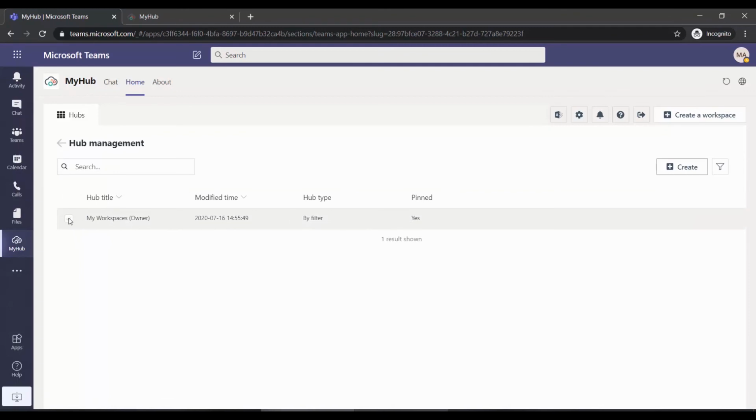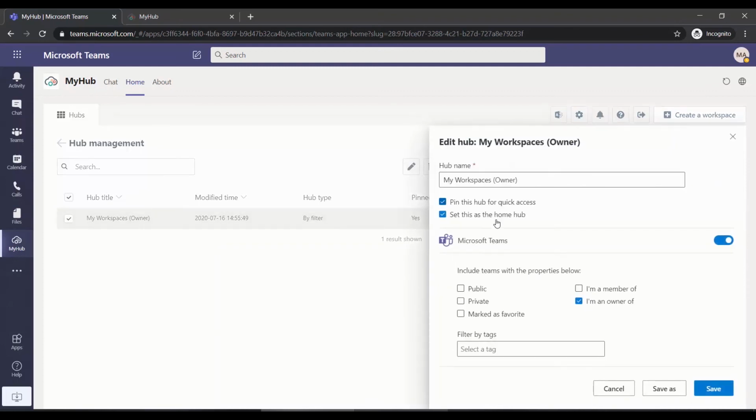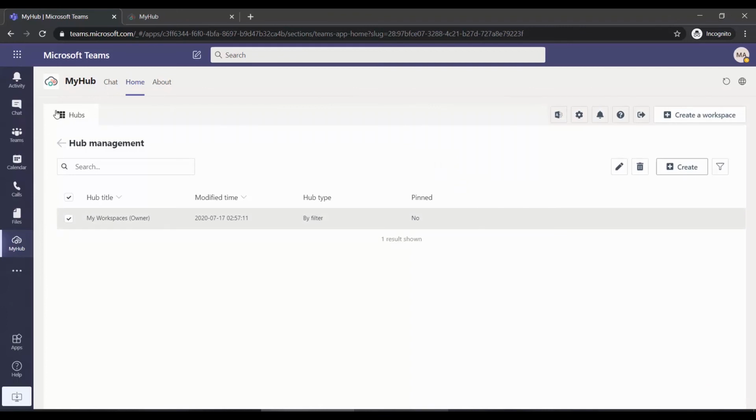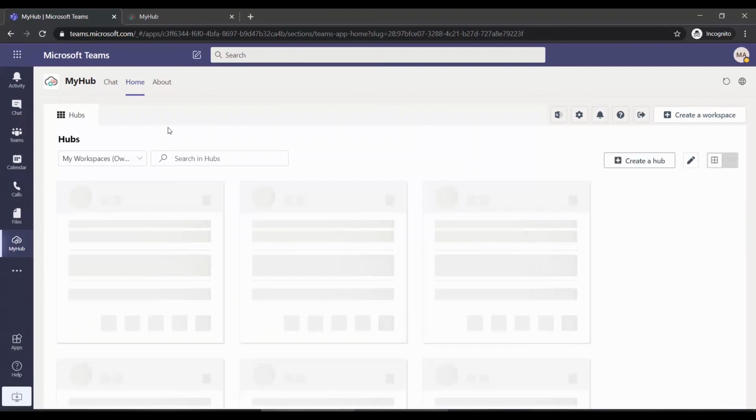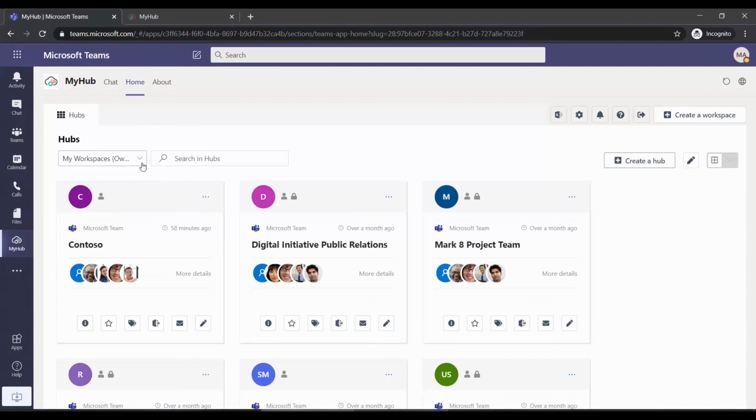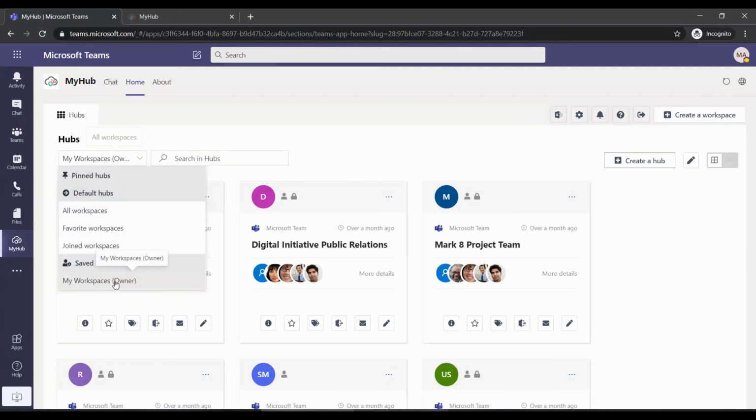and here is the hub I just created. If we select it, we have an Edit button at the top right, and here are all of our options. So I'm going to clear the pin, and then click Save. Note, you can even do Save As if you want several hubs that have similar content. If I click the Hubs tab, we're back out to our normal view, and we can see that this is located down here, not under pinned.